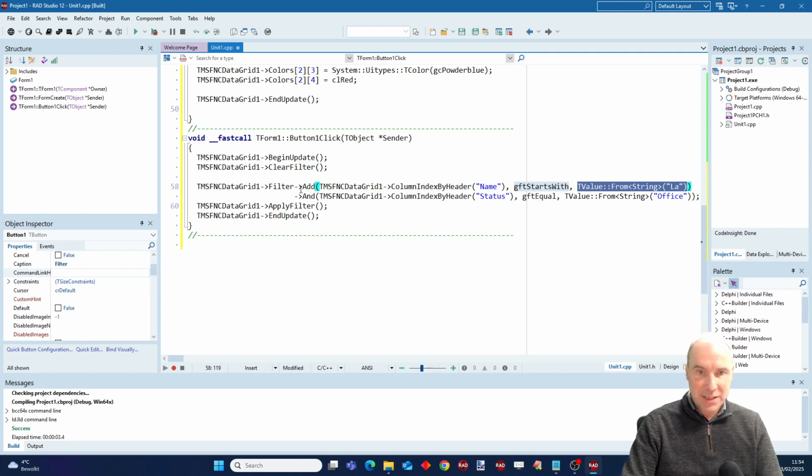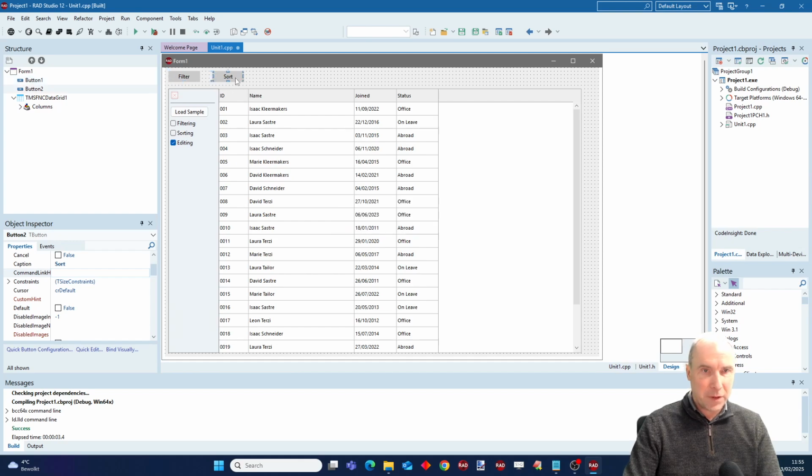The same applies to the second filter condition for the status column, with the equal condition that the value in this column should be office. And when the filter is set, I can call apply filter, and that is all to perform programmatic filtering.